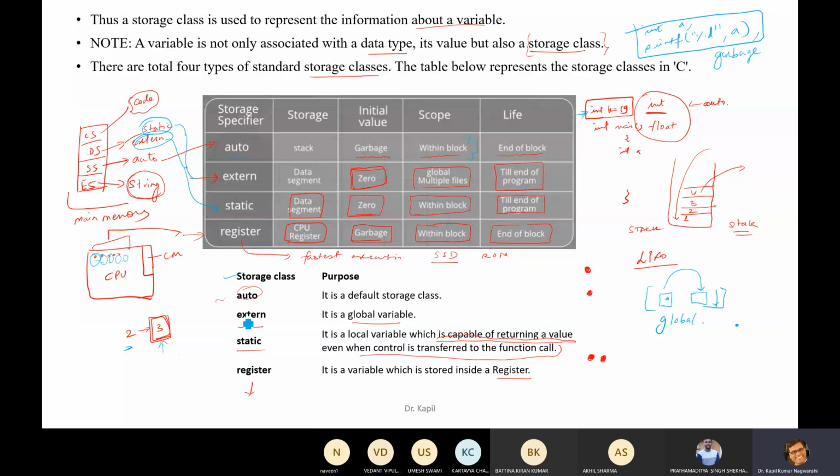Static is a local variable which is capable of carrying a value even when control is transferred to a function call. Means it retains the value. It holds the value till the end of the program. And the register is a variable which is used inside a register. So there is no major difference between auto and register. The only exception is that you cannot use a pointer with register.